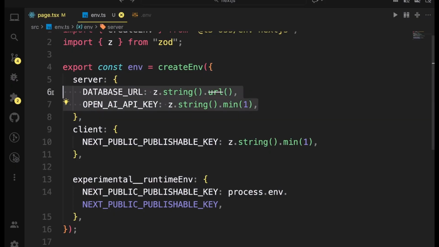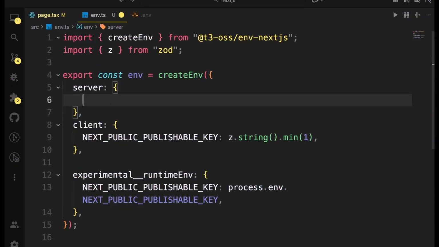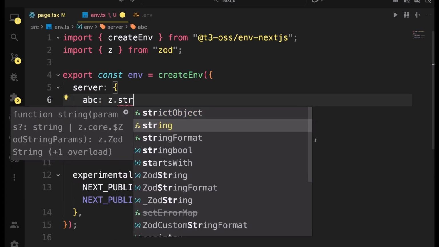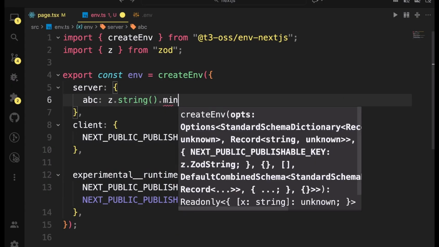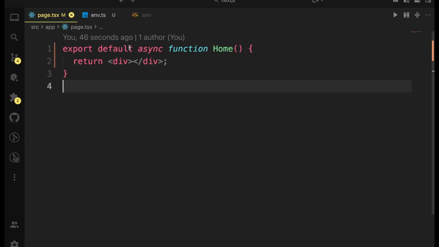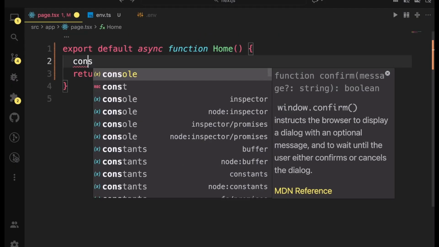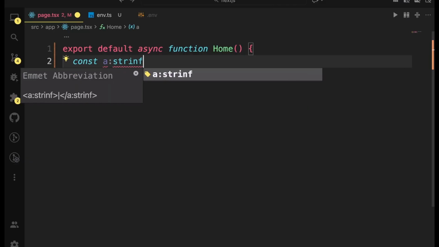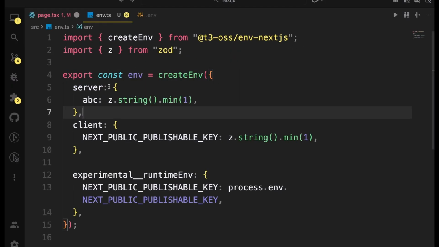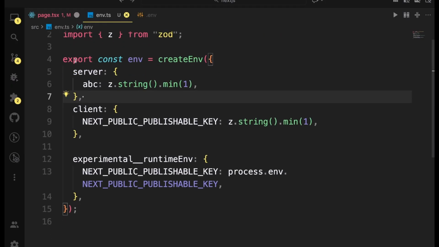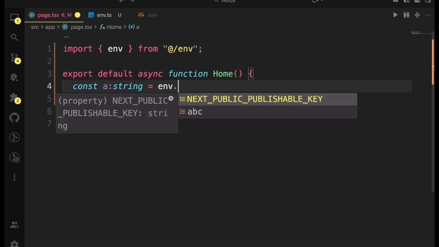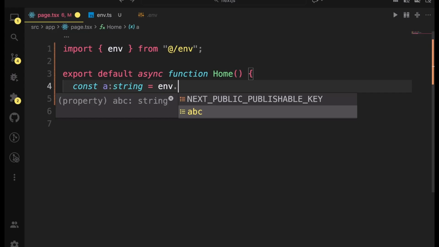And you know what, I want to access my ABC from the server side. So I'm just going to call it ABC, and I'm going to use z.string, which is for string, and set the minimum to 1 character. Now, if you want to access this, let's say const a of type string is equal to env. Make sure that you're importing env from the env.ts file, where you're exporting it. And let's just call it ABC. And guess what? You also get the recommendation for it.